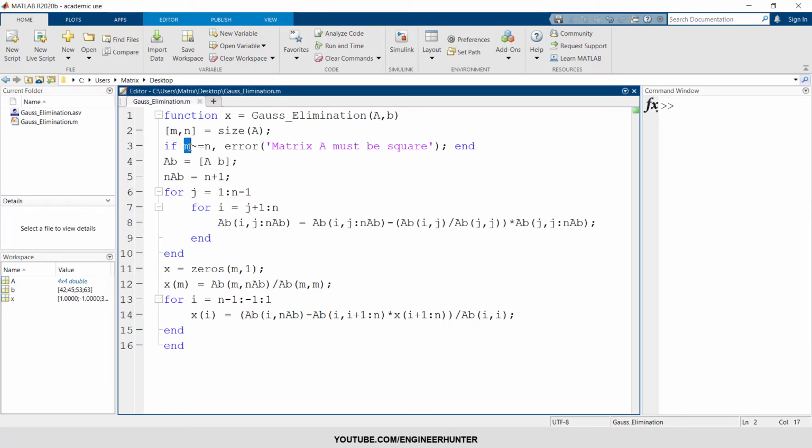So I compare the number of rows and the number of columns, and if it is not the same number, the code will return an error and end the function.